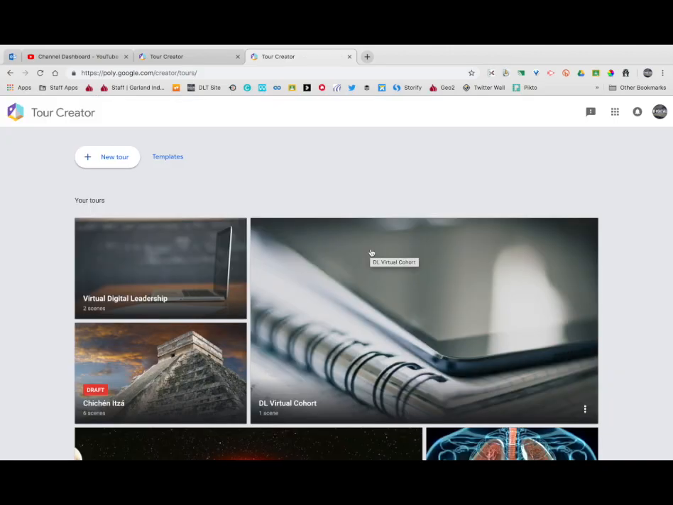That was Google Tour Creator, a new tool for students to curate and create information using geographic locations to gain that global perspective.